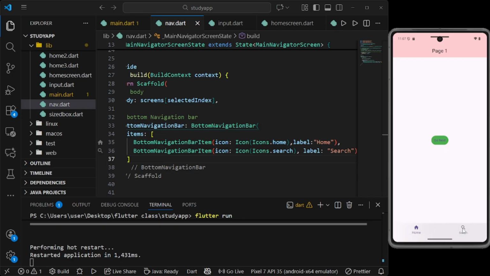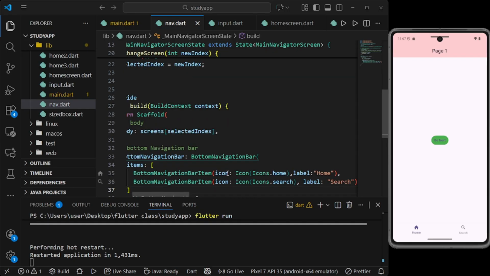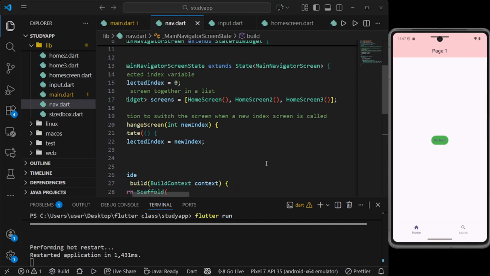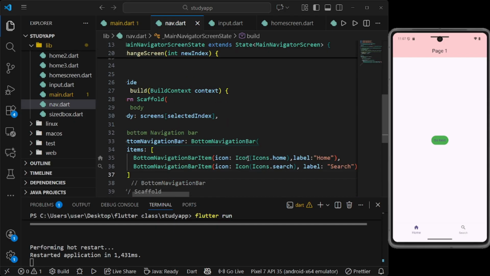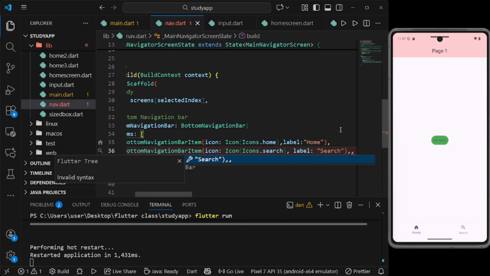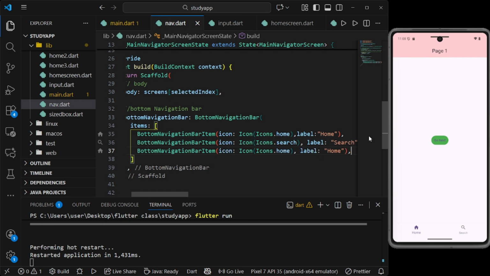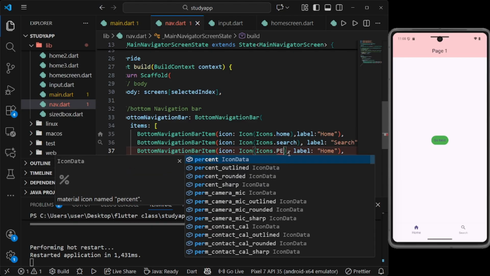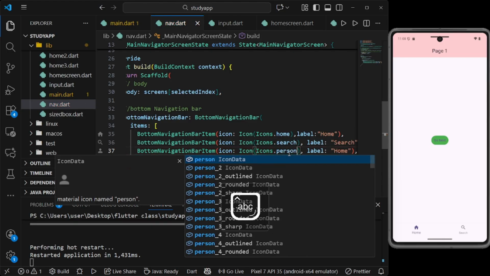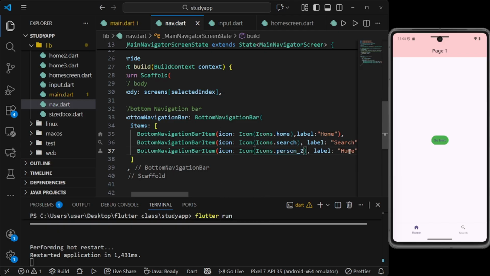This is the first one, this is the second one. When you click on this one, the next one should also appear. But then that's not what we want. We are working with three screens. So the thing is that we are having three screens here, 1, 2, 3. So you need to make sure that the bottom items also match in that order, right? So the second one is going to be a search as an example. The next one, let me Control V this one, is not going to be home. Let's say it's going to be profile, right? So for profile, you say person, Icons.person. So person 2, yeah, I selected person 2. Let me say profile.